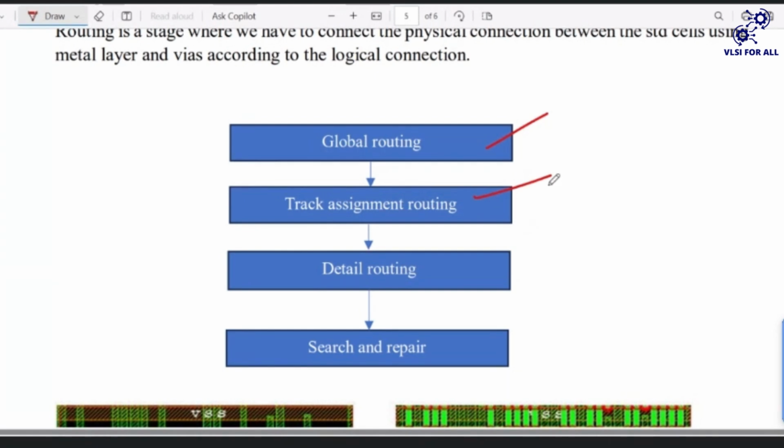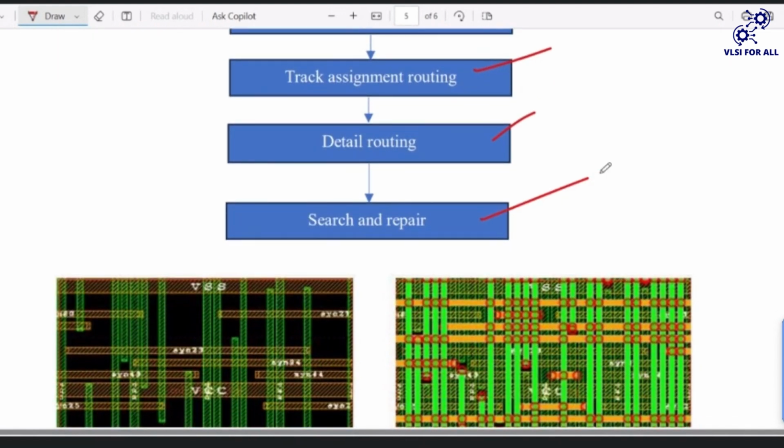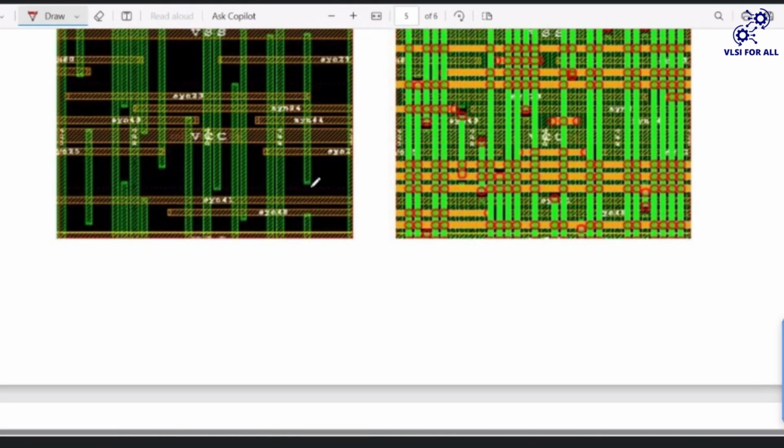After that, detailed routing. Detailed routing is the complete routing. In this stage, complete routing takes place and it will do the DRV fixing and the timing fixing also. Search and repair is the last stage of routing. In this step, after the first iteration of the routing, we will do the search and repair. Is there any opens or shorts? We will fix them and do the routing again.